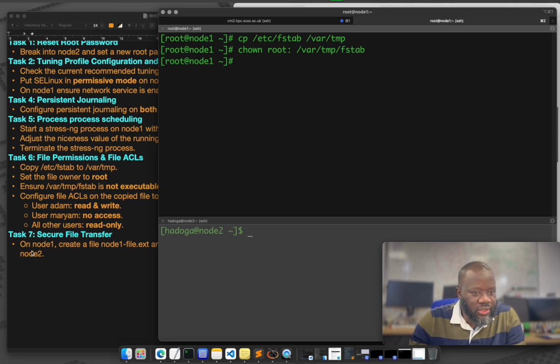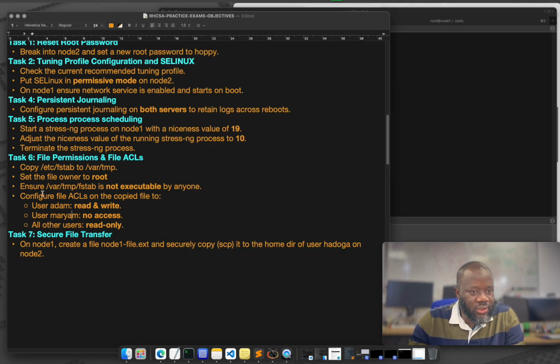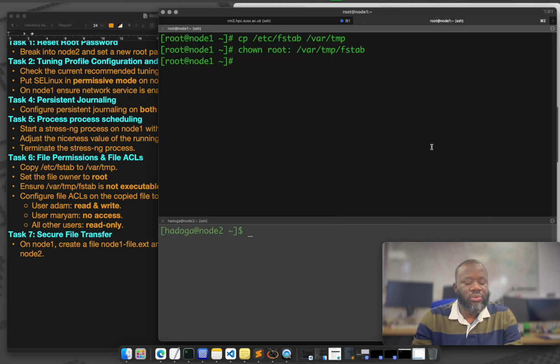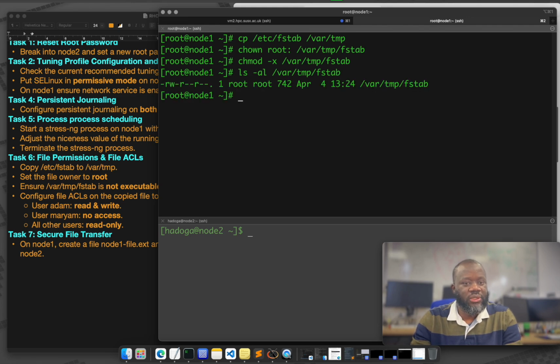And then the next task is, where is it? Ensure it's not executable. So just chmod to remove any executable access on the file, tmp fstab. How do you verify? Just do a long listing of tmp fstab, and that's it.